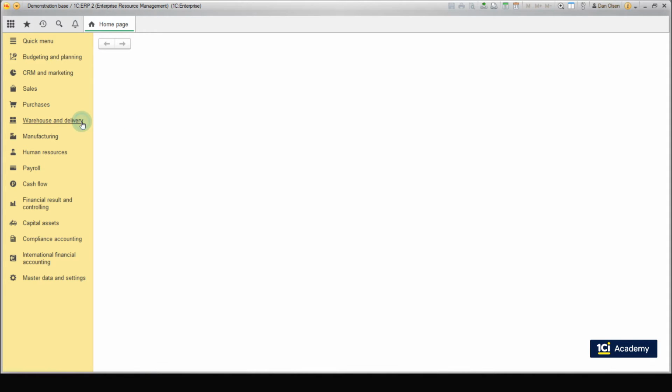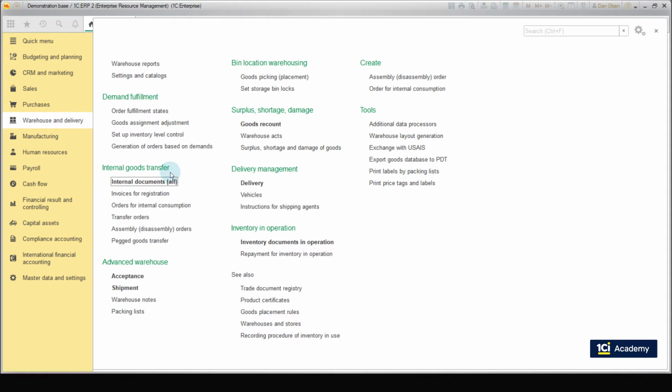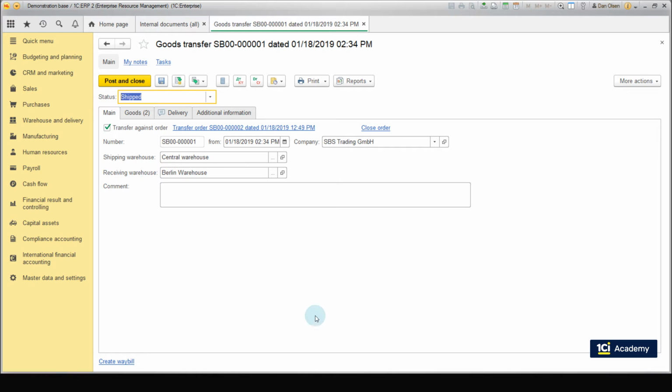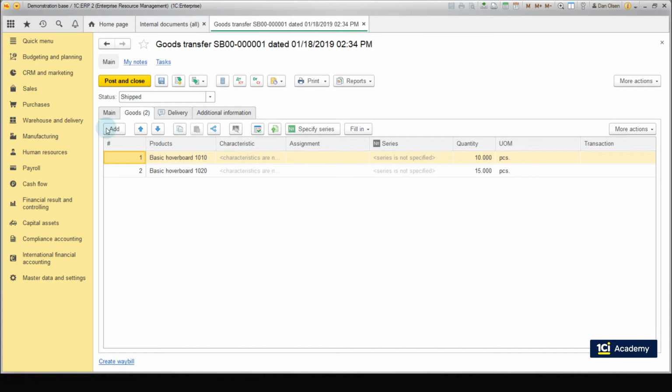Open the menu Warehouse and Delivery, Internal Goods Transfer, Internal Documents, All. You can now see the list of warehouse documents contained in your database. We need to find the goods transfer created in the previous lesson and open it. Using this document, the warehouse manager who accepts goods at the non-advanced warehouse verifies the correspondence and the amount of goods. If everything is fine, he changes the document status to Received. Post the document.